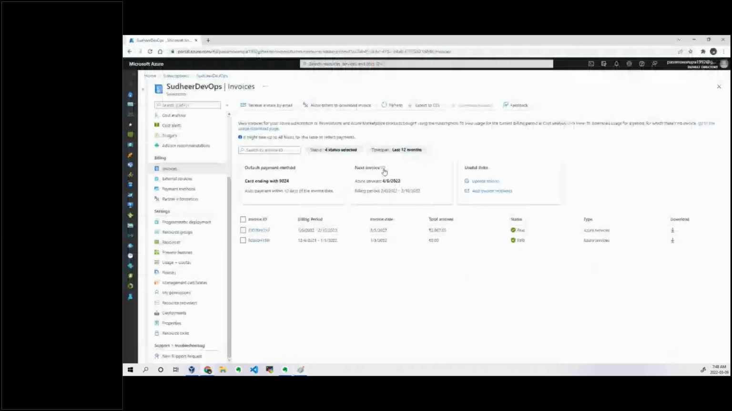Now I need to pay this bill. I already paid it. You can see it here. These are paid. These are settled. Which means that it will not affect the services I'm running. If you don't pay the bill, the subscription will get suspended.